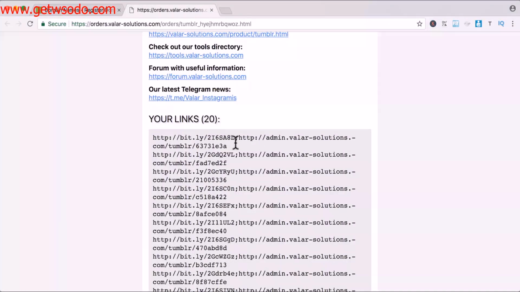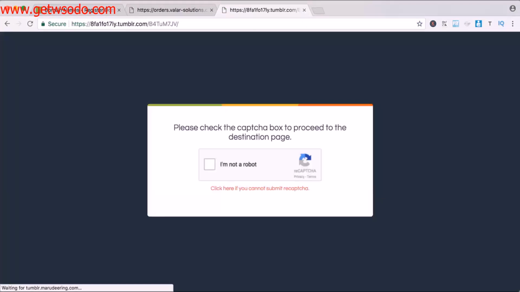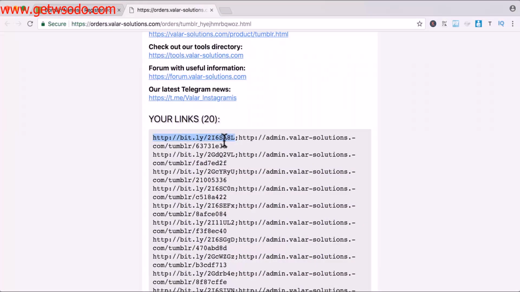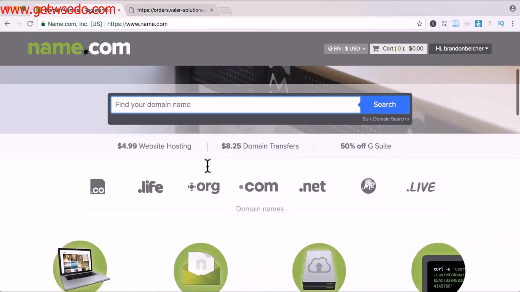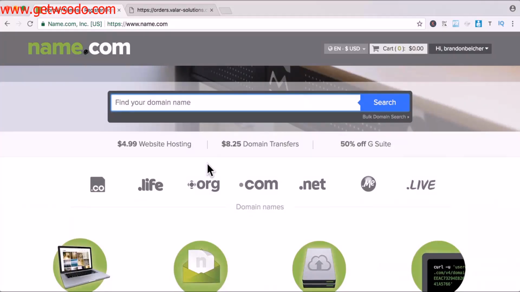So remember my bit.ly for the Bitcoin HQ template? Here goes my one for the Bitcoin HQ template, and this is the bit.ly link for that. If I want to change that to .com or .net or .anything, I'll have to go over to name.com. You can also go to namecheap.com, but name.com is so much easier to forward domain names.